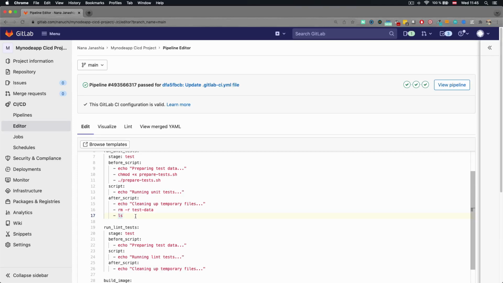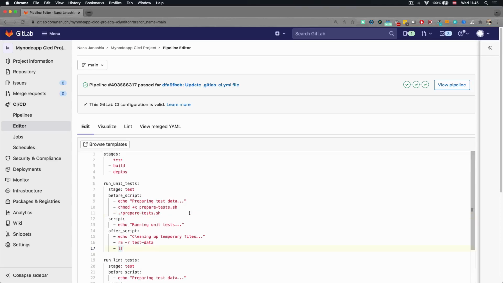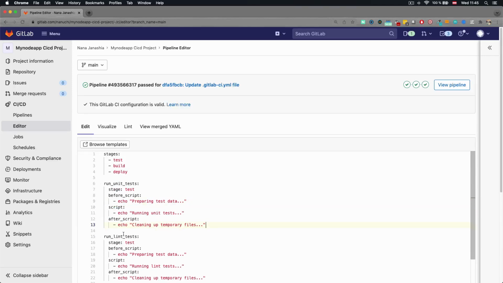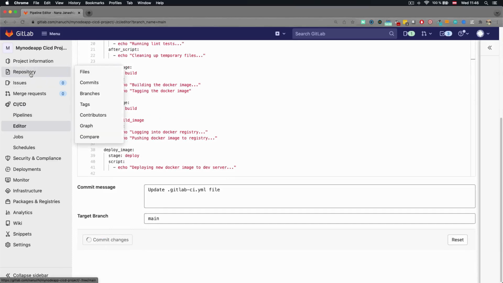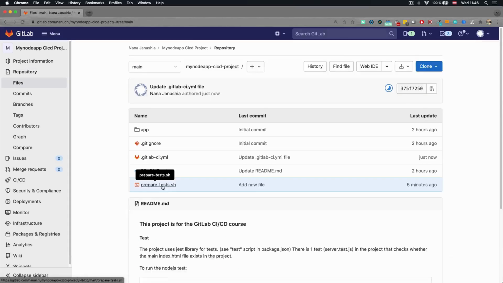And with that, let's actually clean up some of this logic. Let's remove this part right here, as well as the cleanup. And let's also remove our script file.